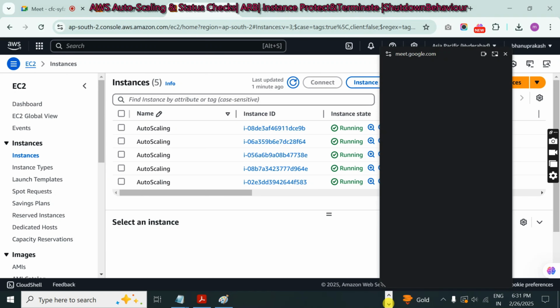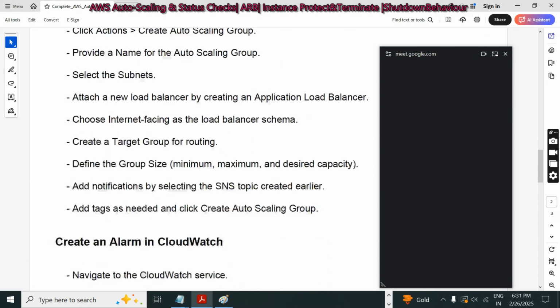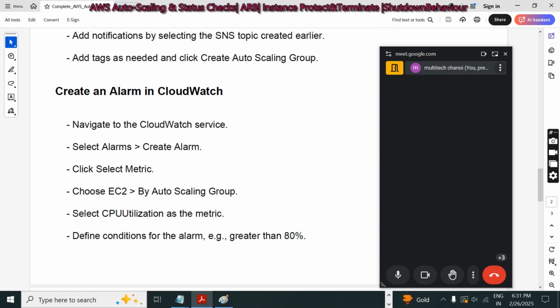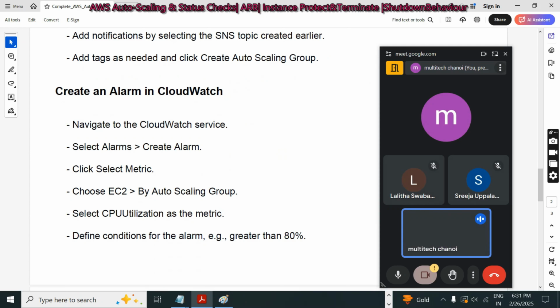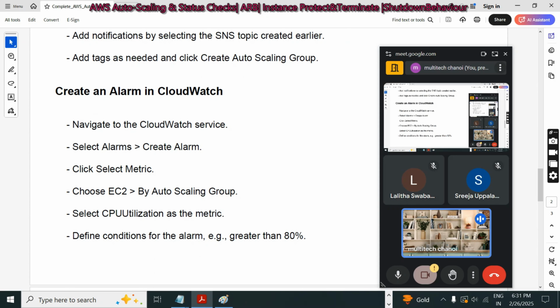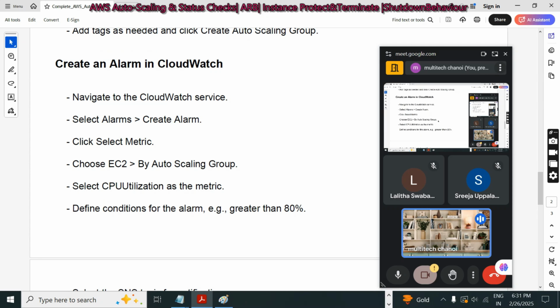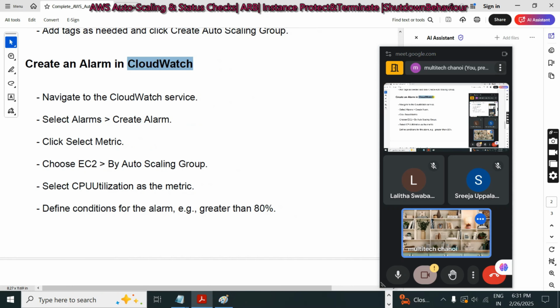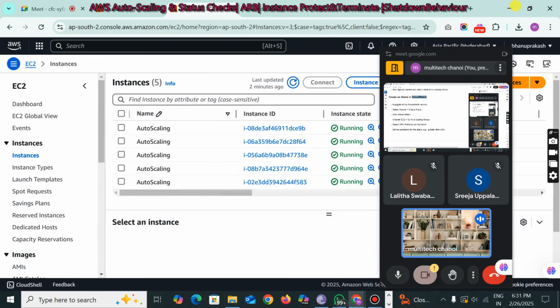ఓకే, ఓకే, రైట్. సో లెట్స్ మూవ్ టు ఆటో స్కేలింగ్ గ్రూప్ అయిపోయింది. నౌ లెట్స్ క్రియేట్ ఏ అలారం in the CloudWatch. Now let's create an alarm. We need to control now. So based on some CPU utilization, some metrics, we need to control this. So automatically the instances are going to scale up and scale down. So in the CloudWatch, we are going to implement this, right? So with the help of CloudWatch.